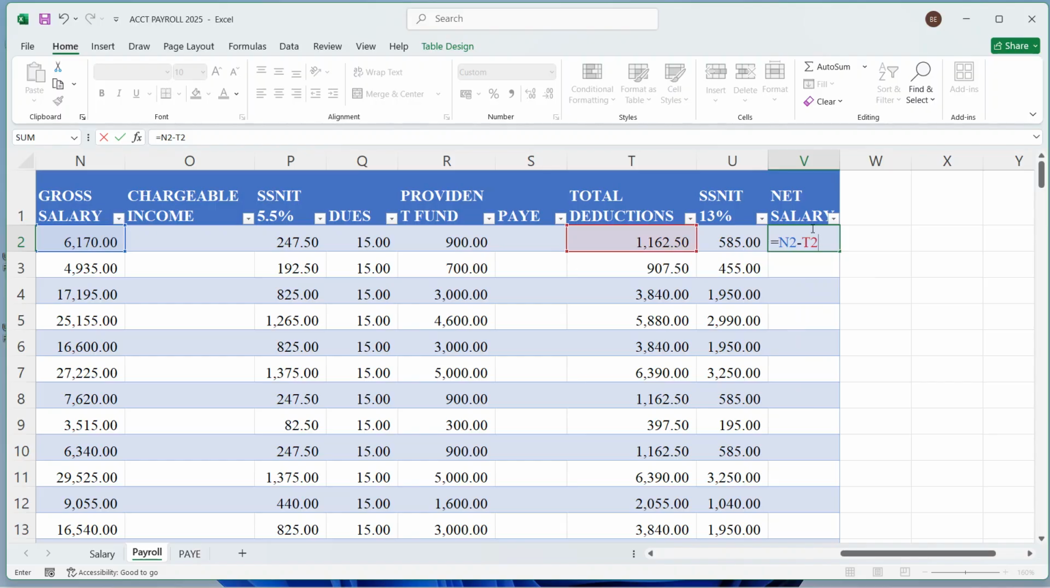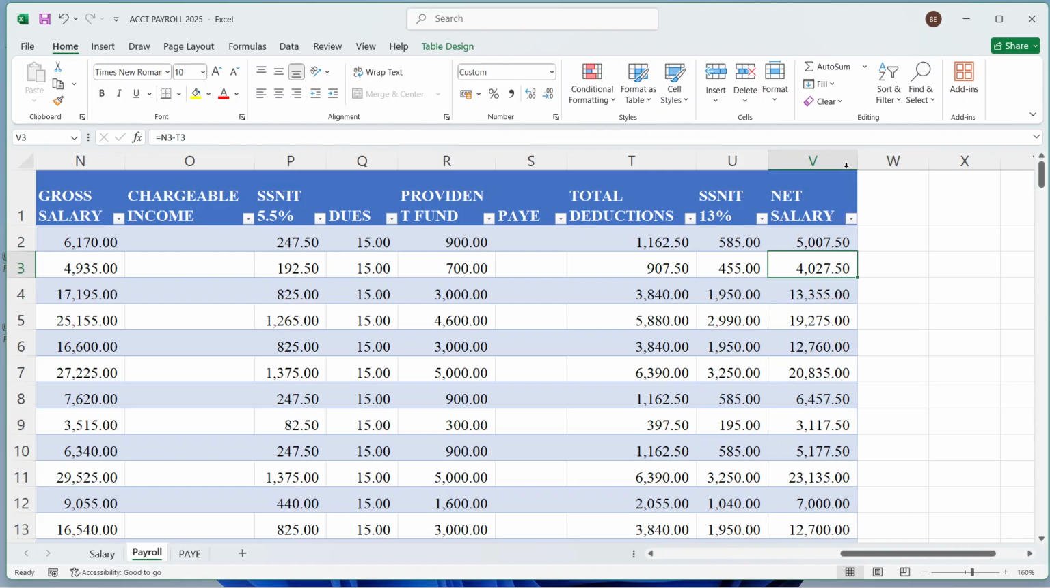So gross salary minus the total deductions. That will give you the net salary or the take home. So you just press enter to accept. So this is the net salary for them. Okay, with this, let me add something small before we come back and do the chargeable and then the income tax. And the income tax, I'll do it with the next video alongside with the payslip because I don't want to confuse you.